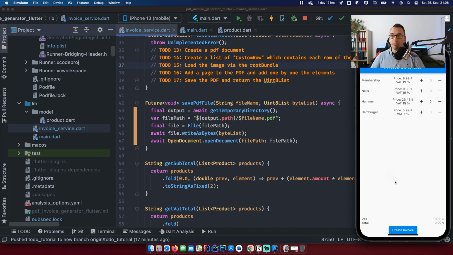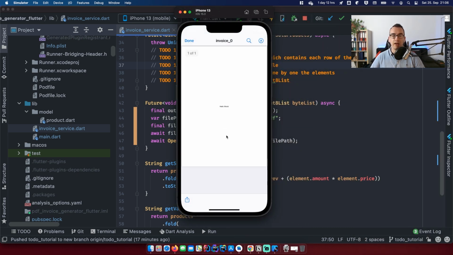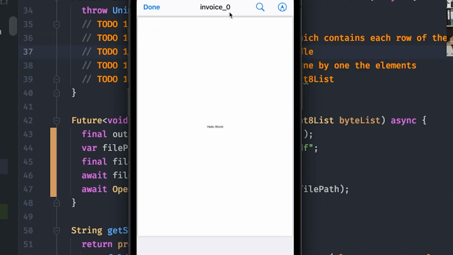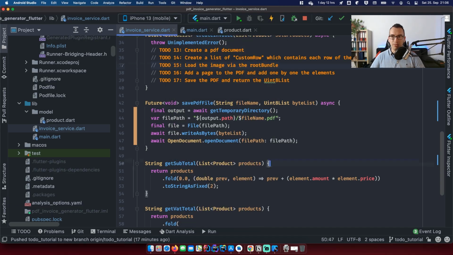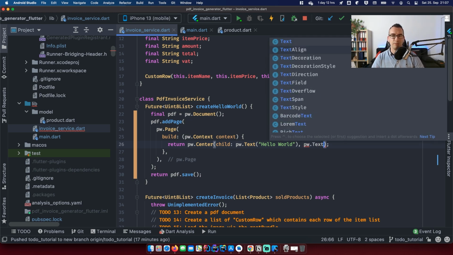Good. So this is now the perfect time to test if we can start the application and click on create invoice. And as you can see, the name is invoice 0 and we see the text hello world in the middle of the page. So that's the great stuff, right? You can use these pw things as normal widgets like we know them from Flutter, like pw.Center, it's known from Flutter. You have pw.Text, it's known from Flutter. You can also create other things like pw checkboxes and stuff like that, and also text fields are possible.